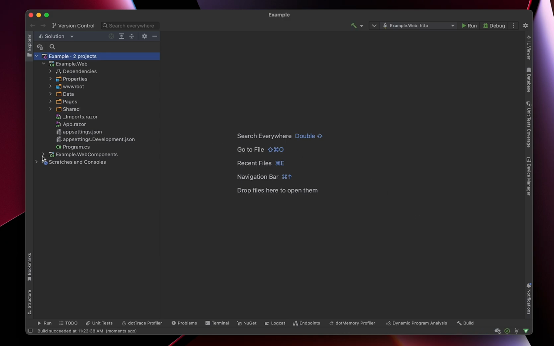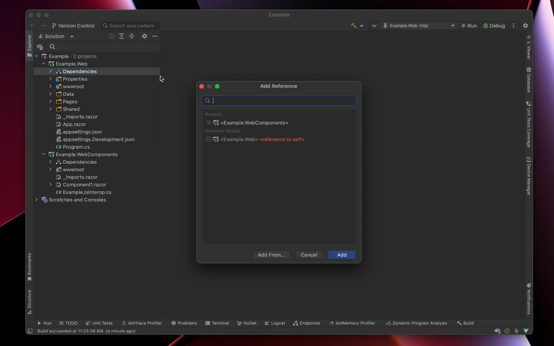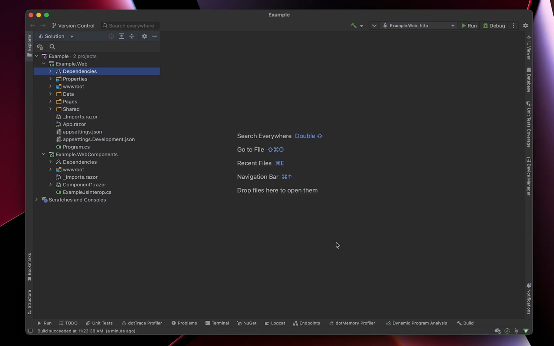Our web project will reference the Web Components class library. So let's add that reference, selecting our Example Web Components project. And with that reference created, we can now start moving any functionality we want to share into our new Web Components Razor class library. Anything that we move here is with the intention that we'll be sharing it between the web and the new MAUI app we'll be creating in just a minute.